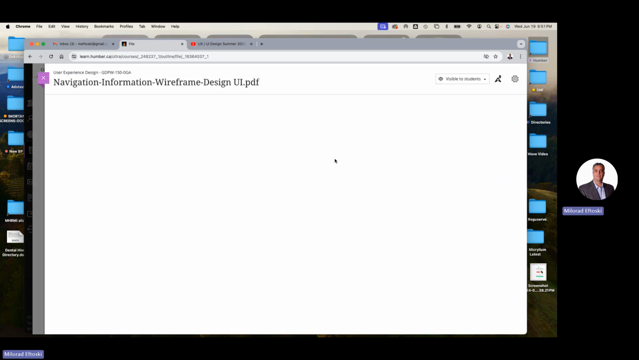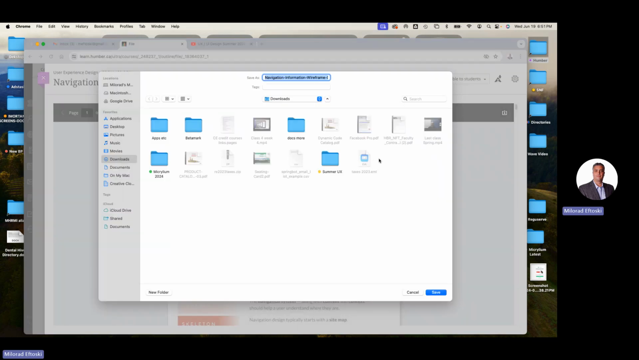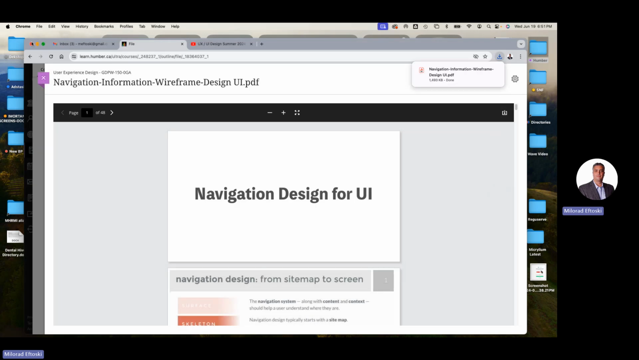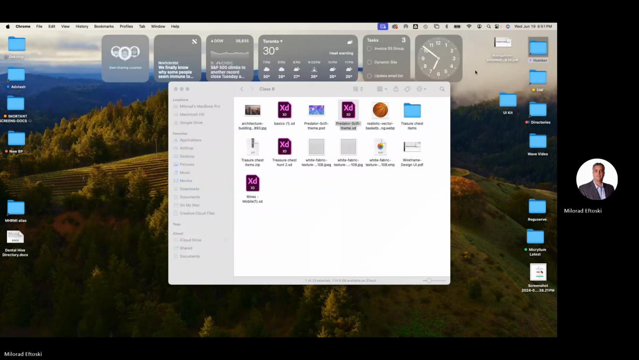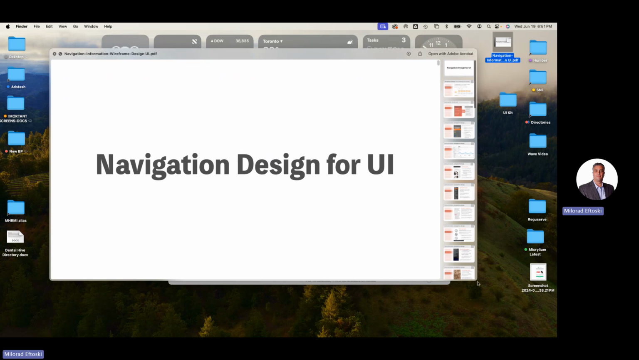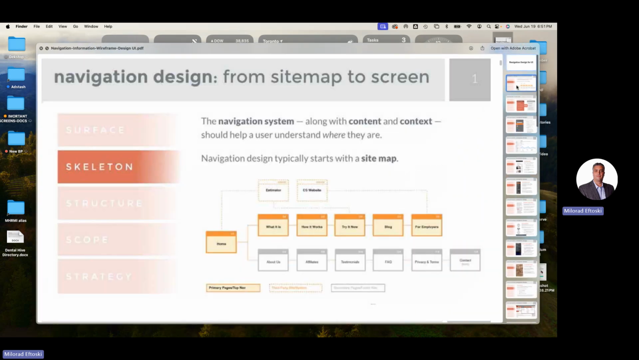Let me just see this navigation. This is wrapping up the skeleton plane of what we've been covering for the past few weeks for the UX side. Some of this is already repetitive, so I'm not going to read it all to you. I'm just going to skip to the parts that we maybe haven't talked about.